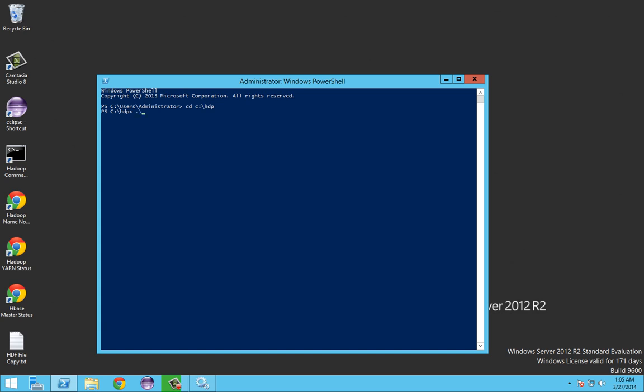and we have a bash file, and this will actually start all the services related to Hadoop. And now I'm going to run it, let's see what happens. It's still running.